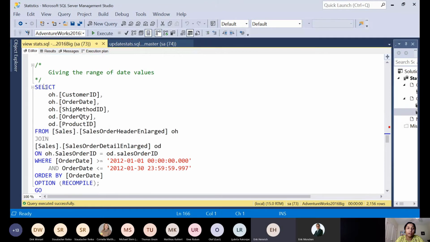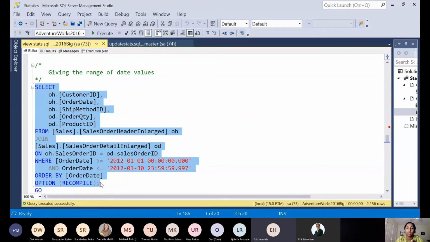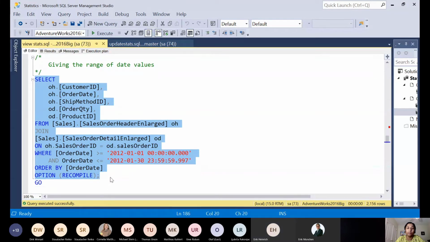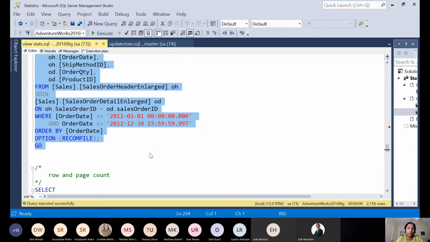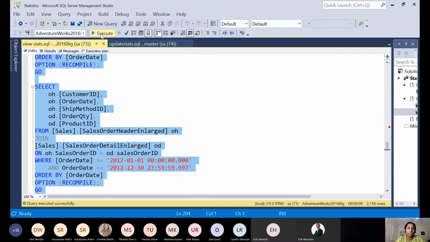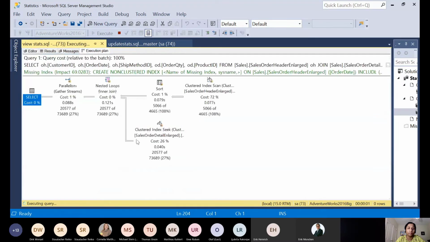Now let's see, instead of just getting the values from the sales order header table, let's join that table with the sales order detail table and get a 1 month date range. And then let's do a second statement with a 12 month date range. And let's see how these execution plans look. When both of these queries run, this is pretty simple, like the clustered index with nested loops.